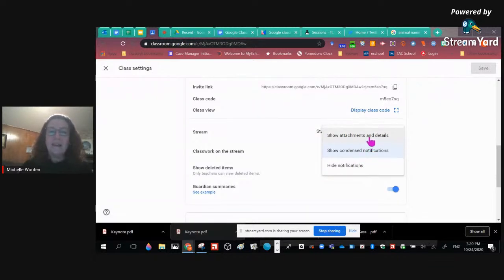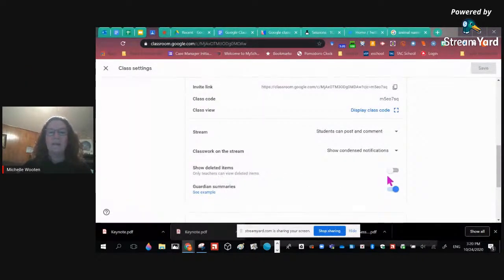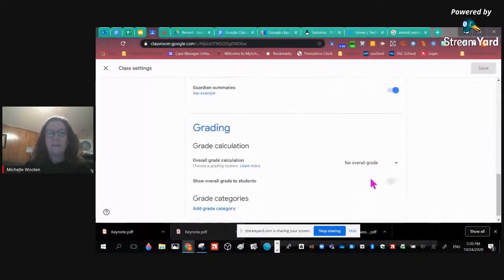You can show everything, show condensed notifications, just assignment names, or hide. And I like to hide notifications. It makes it easier for students. They know that they have to go to classwork for assignments and they go to the stream for announcements. You can send guardians summaries. Showing deleted items: if you deleted an assignment and you only want teachers to view those assignments, then this would stay off.